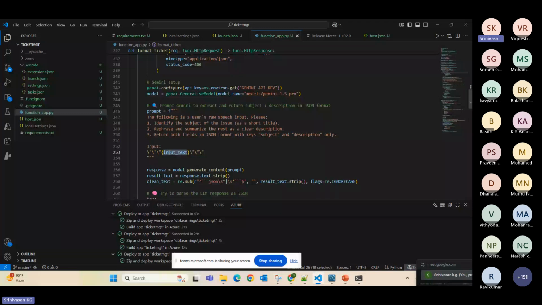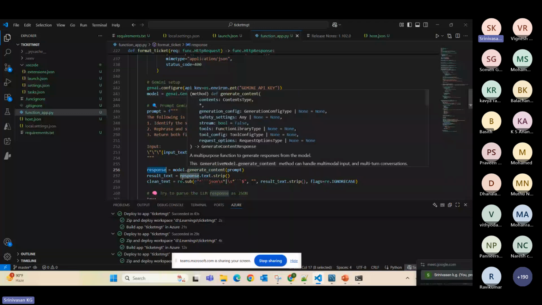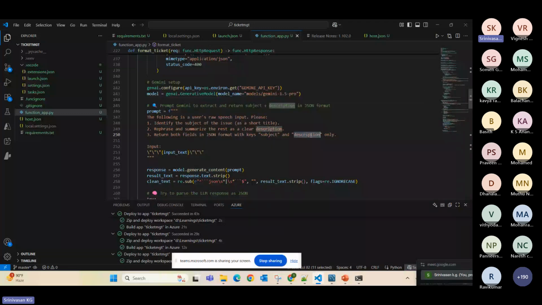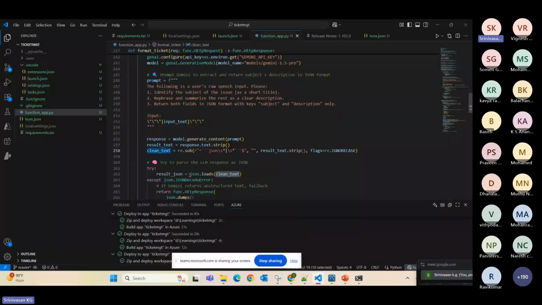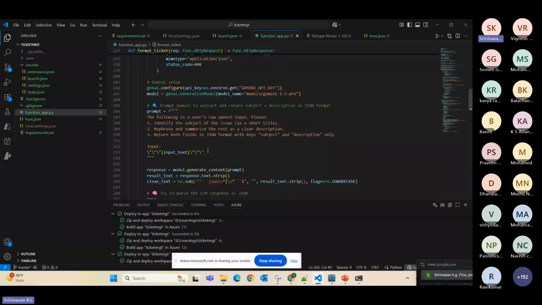With this prompt data, we are calling this generative API model. You can see we are getting the Gemini API key, and then we are using the Gemini model and passing the prompt to it. Once we pass the input, it is going to give the response in this format: subject and description in JSON format. From that format, we can extract the data and return the result. It's very simple actually. We are using this LLM inside our Azure function.